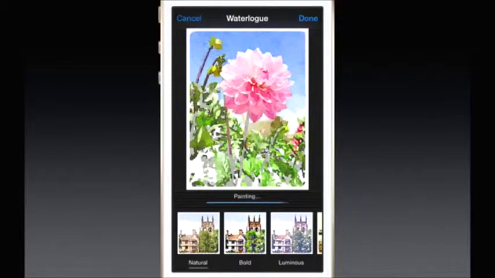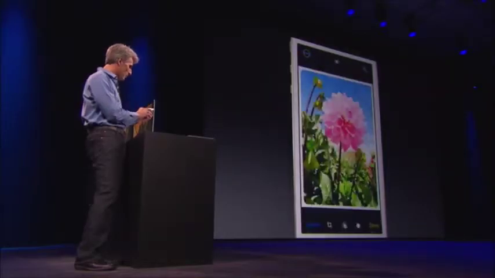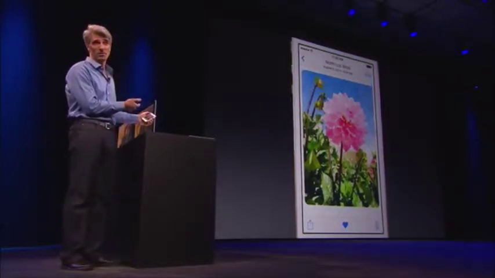to deliver this beautiful watercolor effect to my photo. And when I'm done, it's right back inside of my photo album. It's that easy.